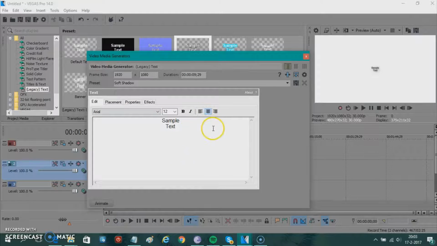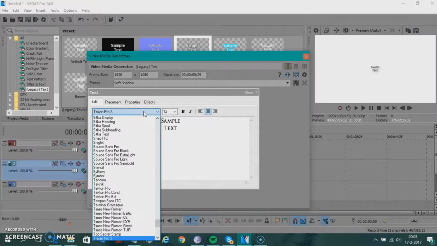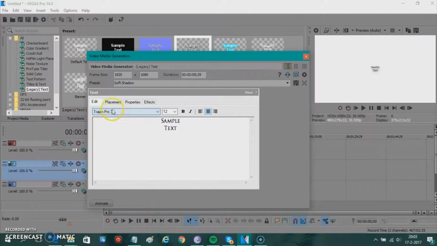I usually use Trojan Pro 3, at size 15. So I will show you how I do it. I use Trojan Pro 3, size 15. I remove bold. Always remove bold. It looks like shit. Really, it really looks like shit. But okay, that's my opinion. I hate it. I really hate it.